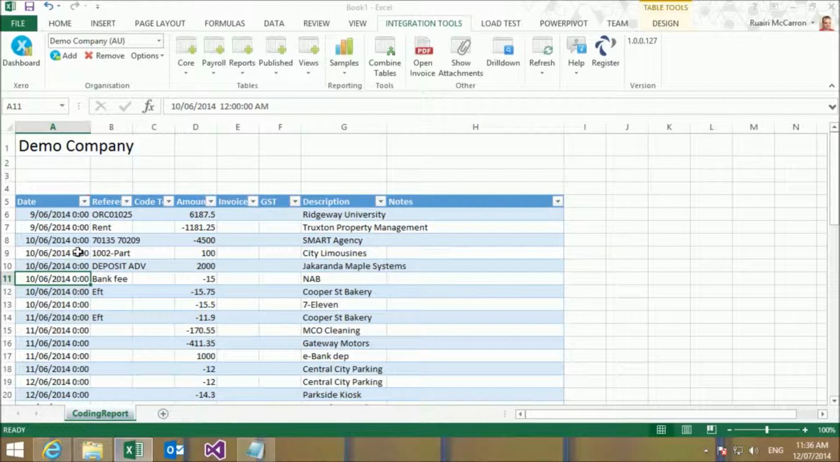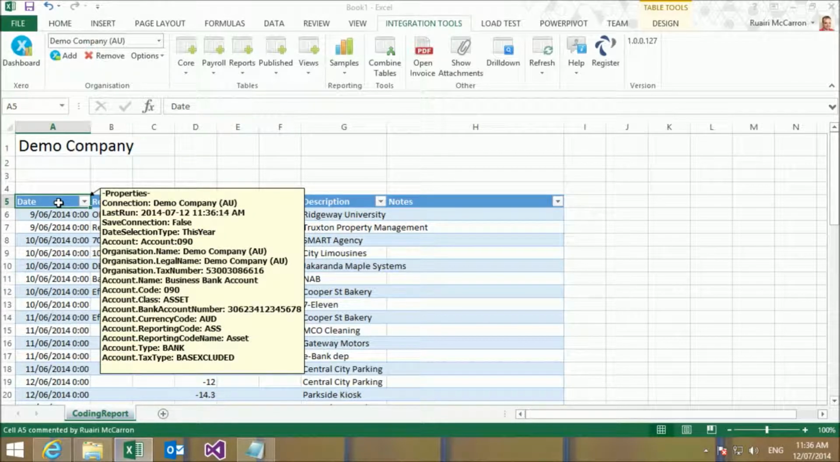So let's get started. Every table in the top left hand corner will have some properties associated with it, and this is just behind the scenes. What does this table know about this data? It'll include stuff like the connection, the last time it was run, the filters that were used, but also related information like the organization, or in this particular case, the accounts as well. And we can get access to that information, but we need to set up a little macro first of all.